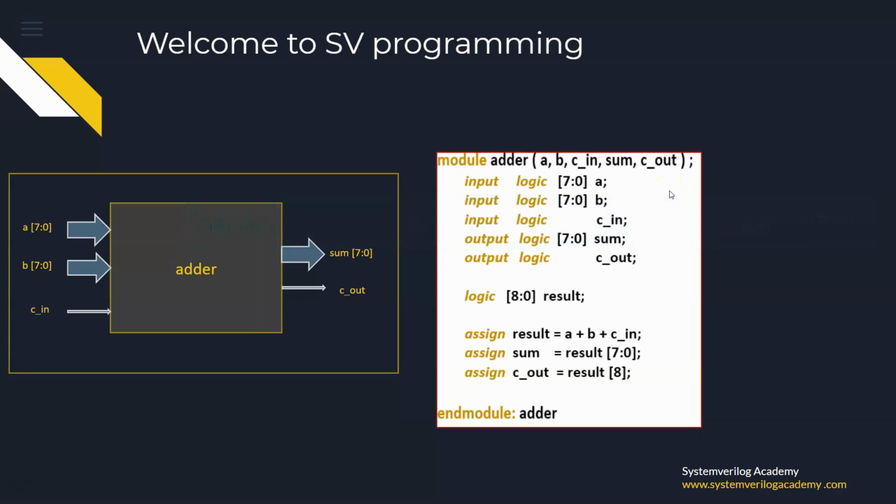After the port declaration, the next part is the internal variable declarations. If some signals or variables are needed in this program which are not coming as ports, we need to define them before writing the functional part of your program. We will look into this result signal later, and now we will move to the functional description of the program.